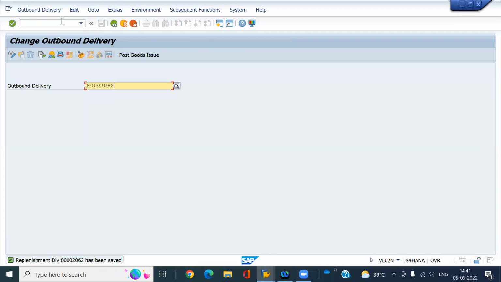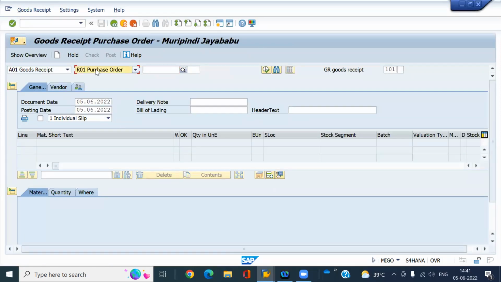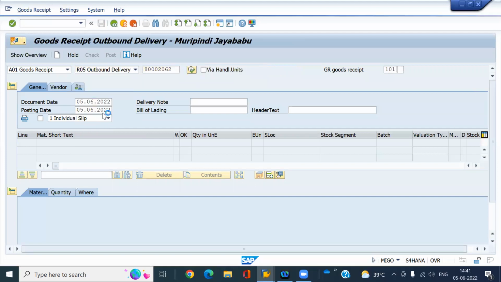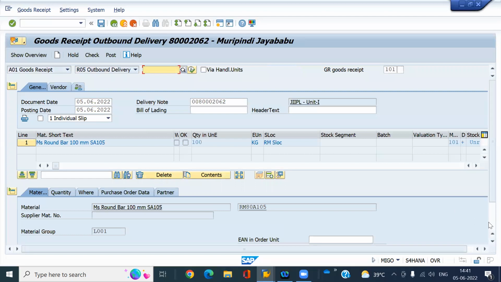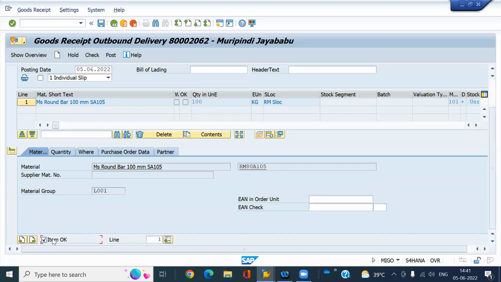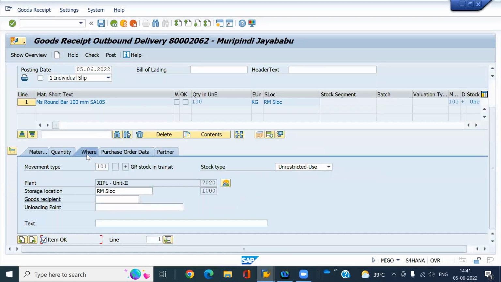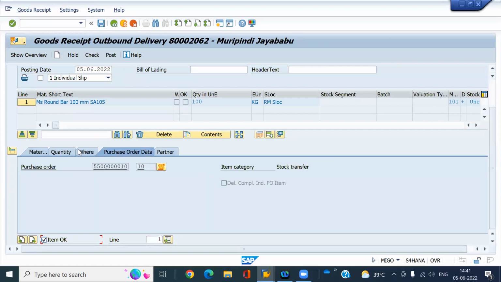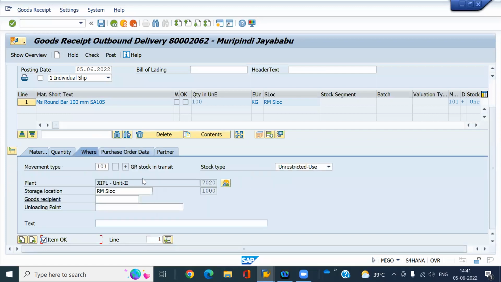Okay, now I'm trying to do MIGO to receive these goods from the 7010 plant. Okay, yeah, look at here. The plant 7020. Post it.